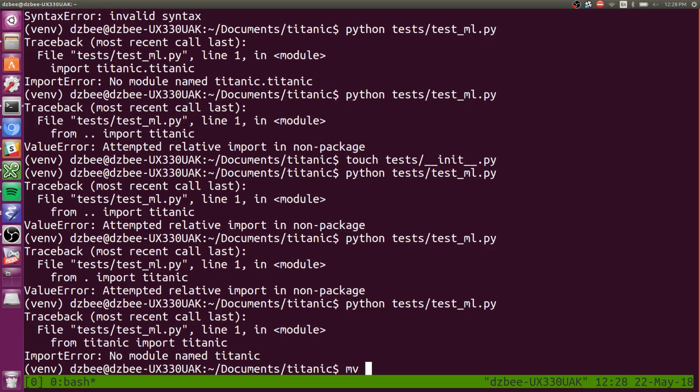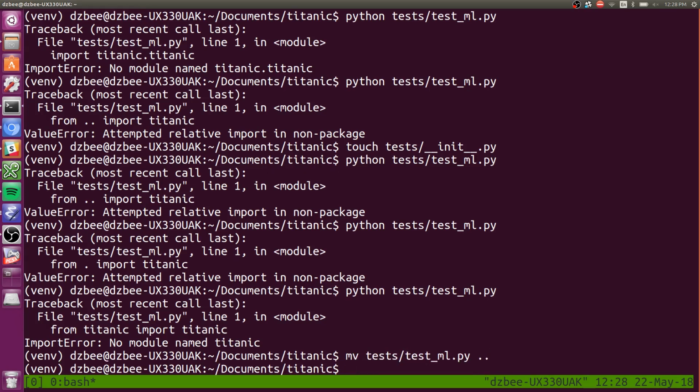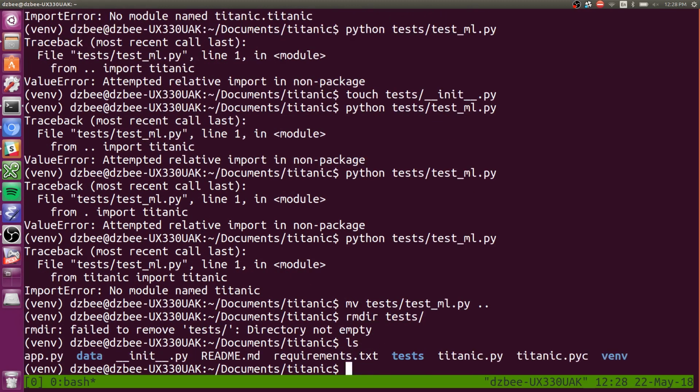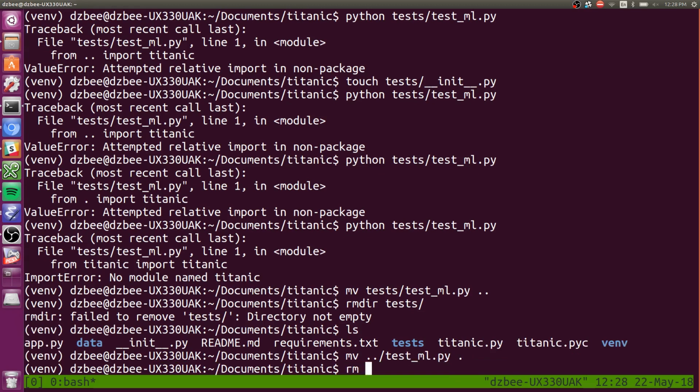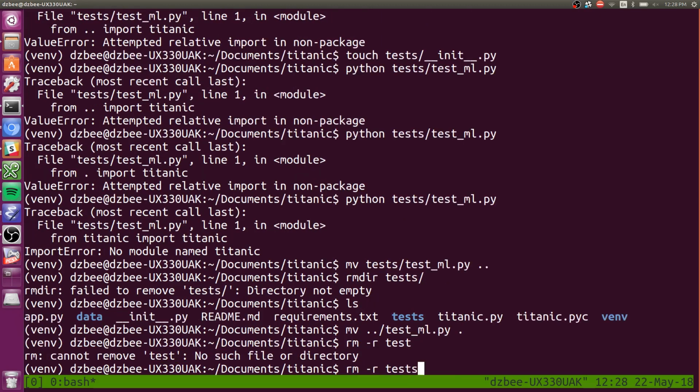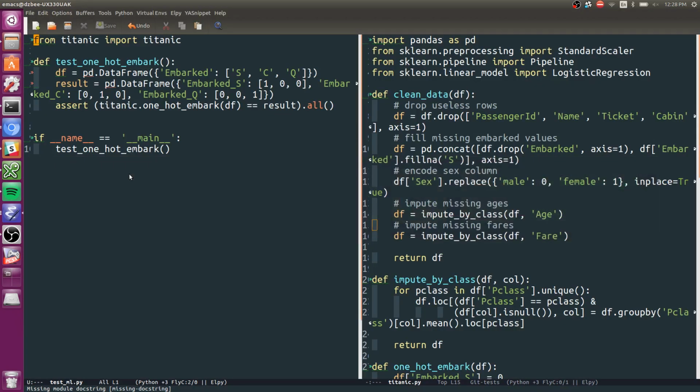Okay, so I'm not gonna waste any more time trying to get this to work correctly. I'm just gonna move my tests into the main directory of my project. So then I can just do import Titanic.